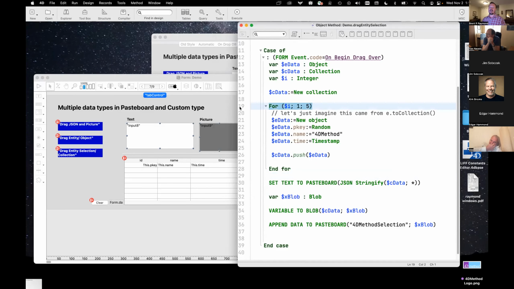Right, I just made 5 quasi records because this database has no data. Setting the collection to the pasteboard, and appending the 4DMethod selection type to the pasteboard.